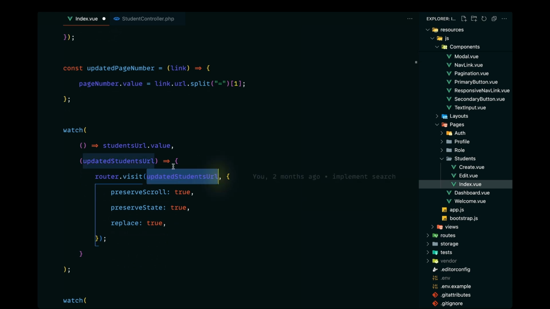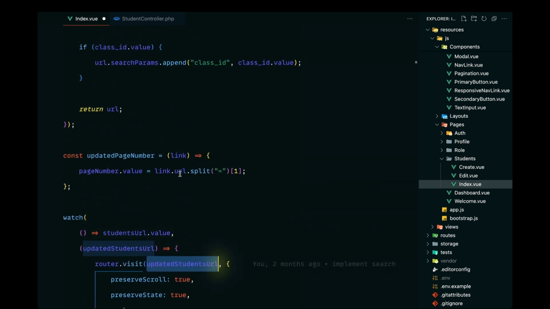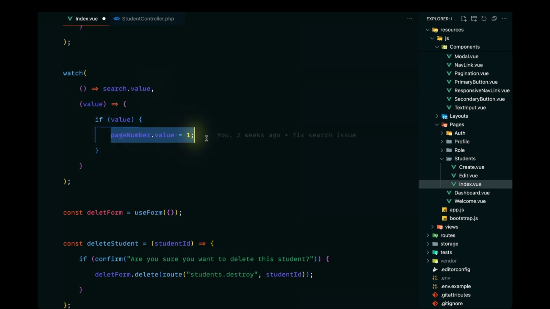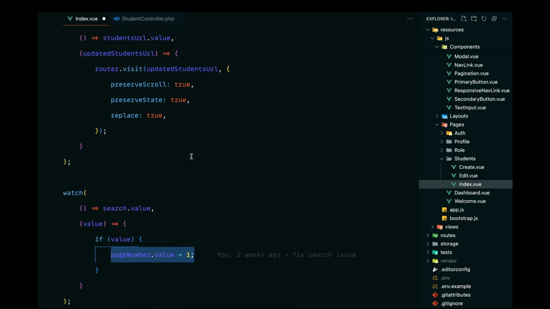So yeah, that is already done. We don't have to do anything about that. And again, we are also watching for search. So whenever we have a valid search input, then we reset the page number to 1. So that is also done. So we don't have to worry about that.